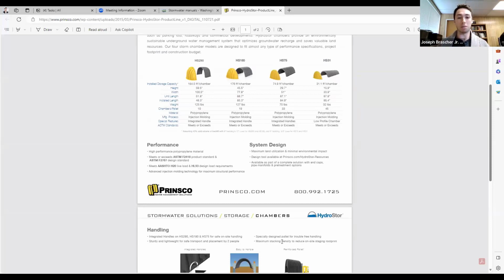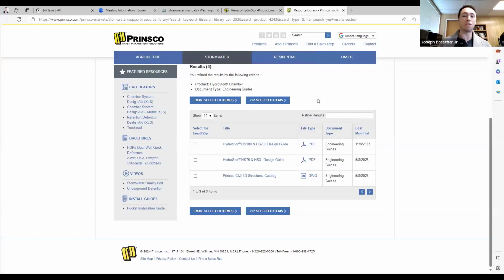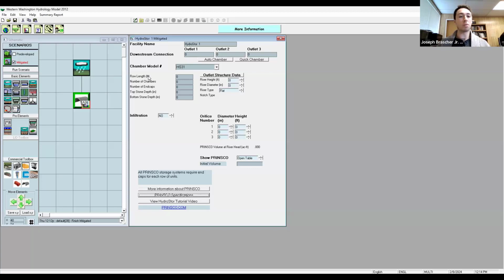Let me go back to WWHM 2012 now. So those specs are included there. So that's more information. And then we have, like I said, the Prinsco specs. Let me share that internet tab real quick here, where you can get some real defined specs there. So we have those tabs included in the modeling, or in the element itself, I should say. Those are down there. Let's go over some of the components.